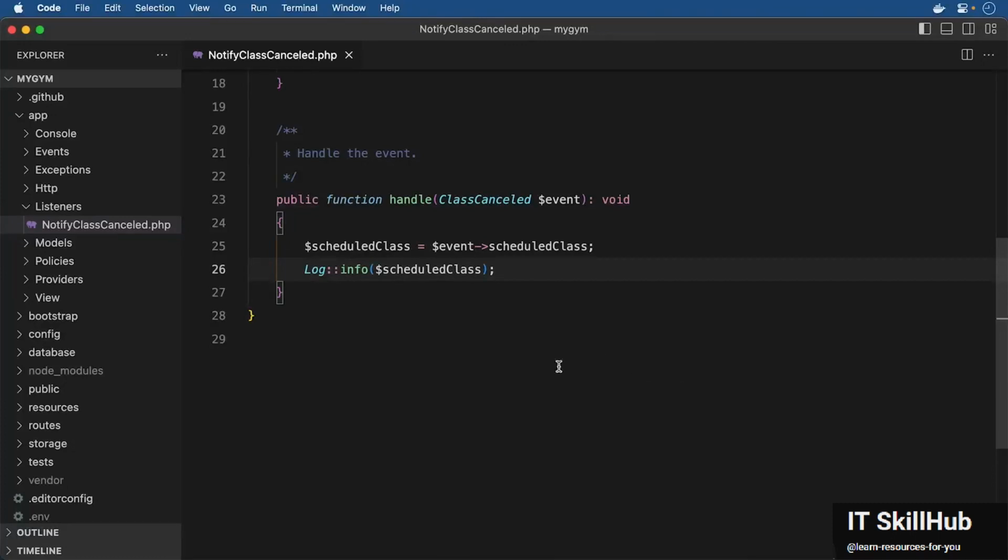In our event listener, we have our scheduled class object right here. Using this, we can get all the members who had booked a class. So we can comment out the log or remove it altogether. We don't need this anymore. And we can get all the members who booked a class using the relationship scheduledClass members. We can say event scheduledClass members.